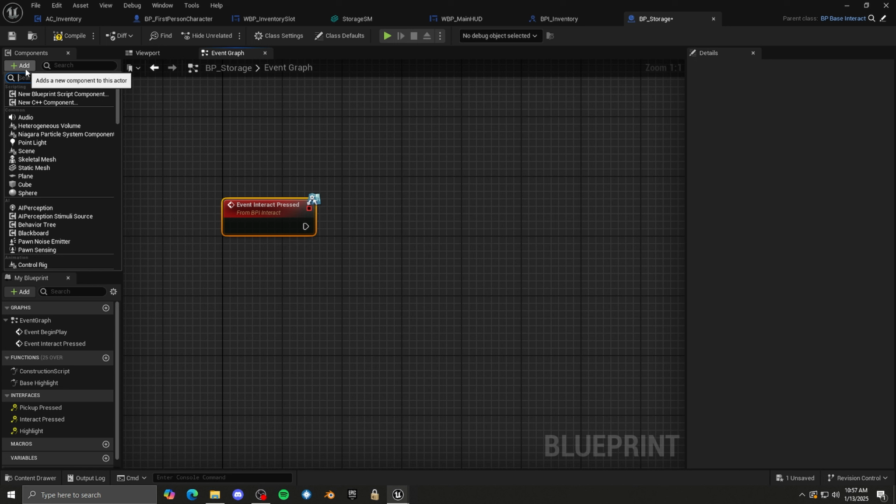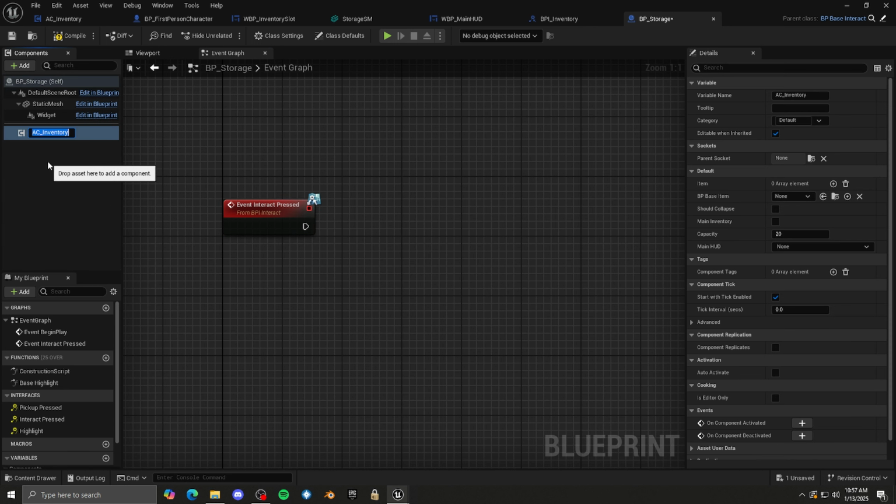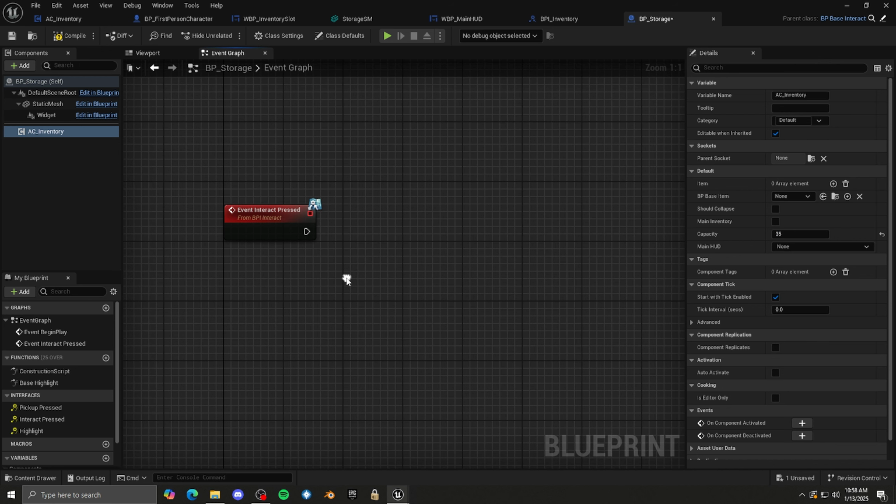Before we do, let's add our inventory component that we made to this blueprint and make sure it's configured right. This is not going to be main inventory. I'm not going to be using the should collapse function, and I'm going to give it 35 capacity. We can always change that. That's just what I'm going to start with here.